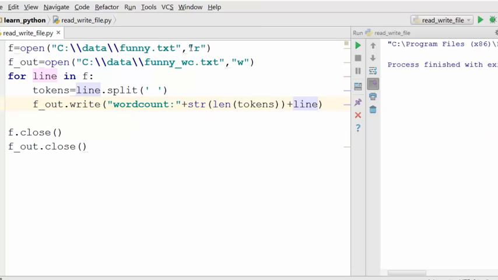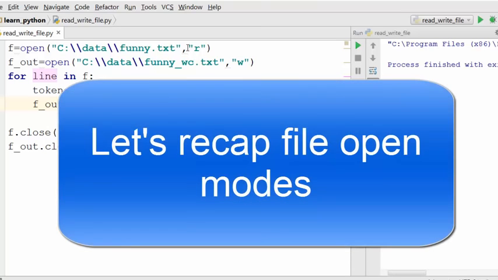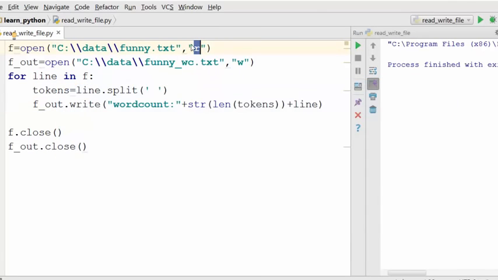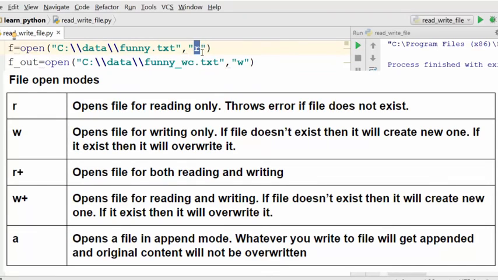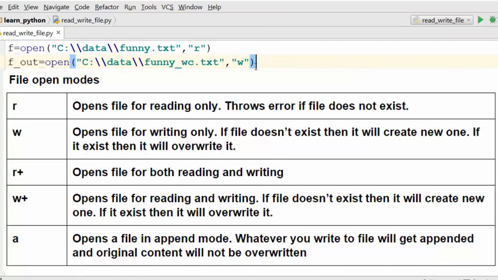Now let's talk about file opening modes a little more. We already covered a few modes such as read, which is used for reading the file only. If you open a file in read mode, you cannot write to it. Similarly, if you open a file in write mode, you cannot read it. So if you want to open a file both for reading and writing, then you use R+. That will open a file for reading as well as writing.